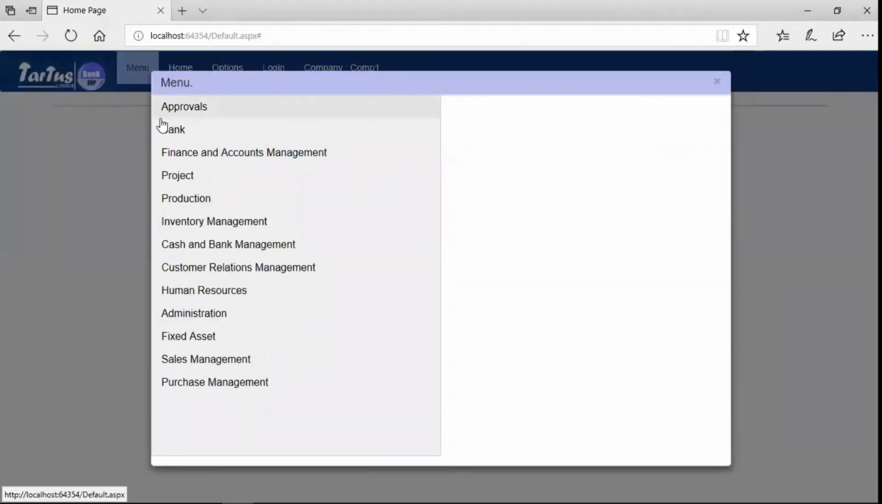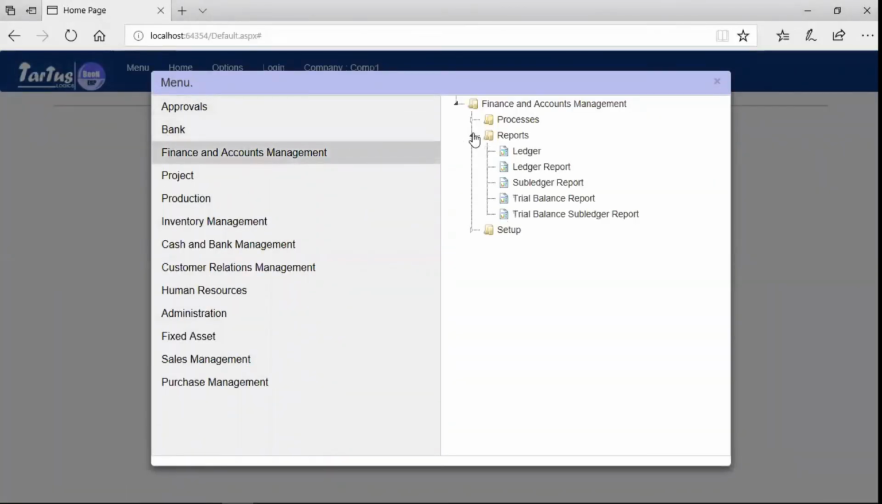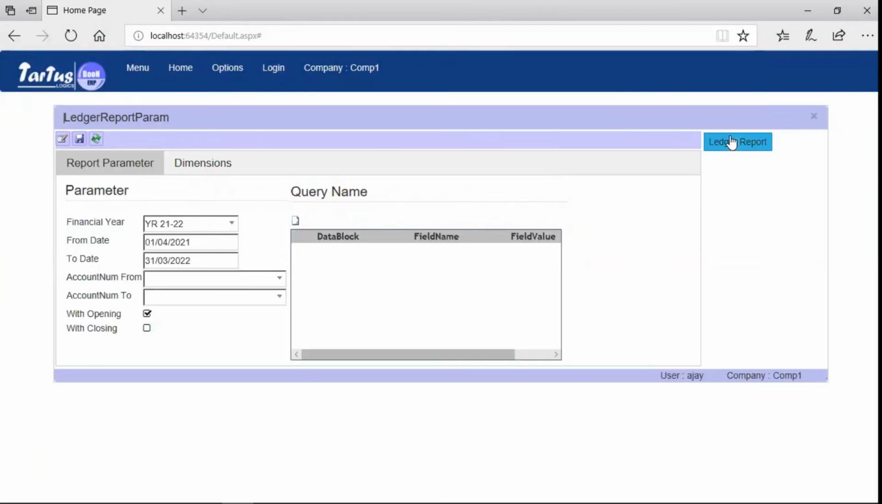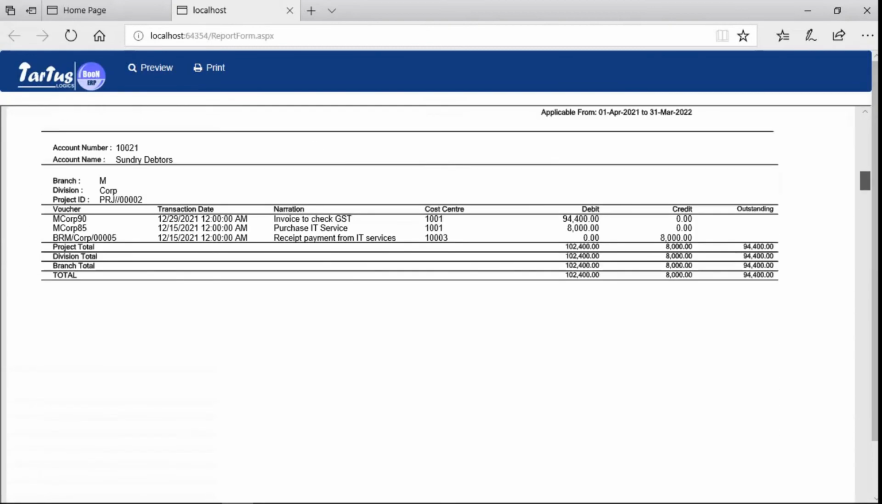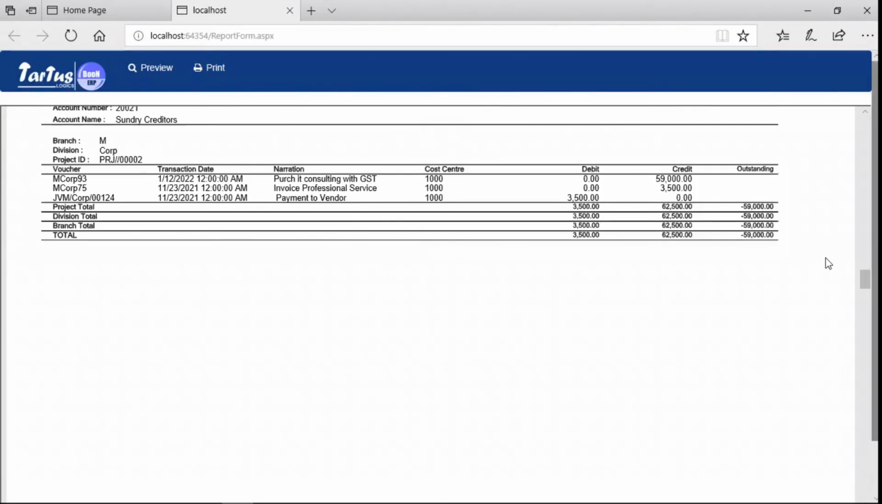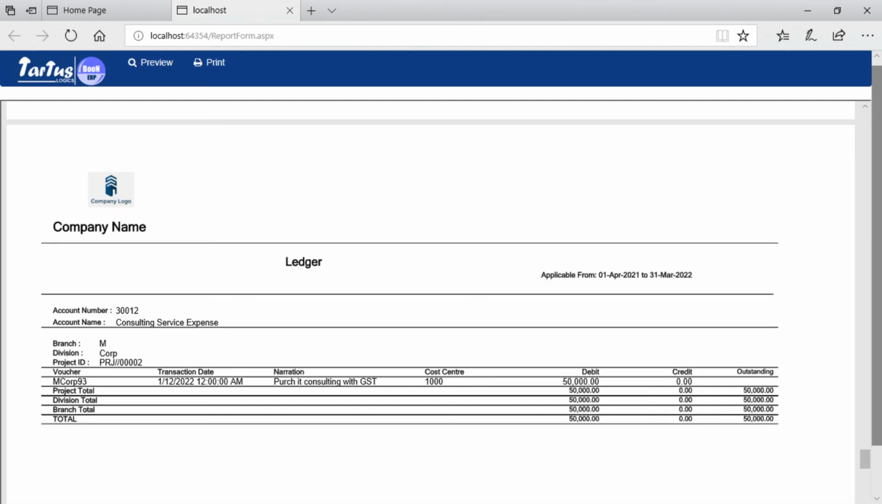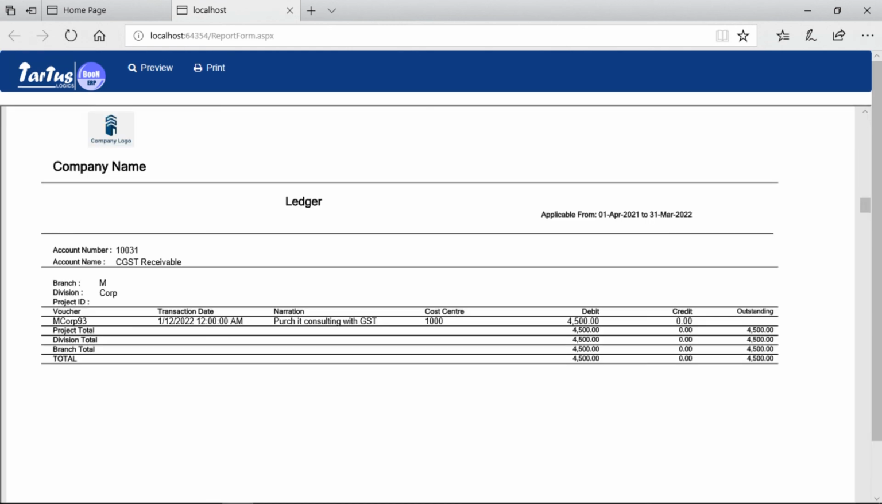We will navigate to Finance and Accounts Management, Reports, Ledger Report. Execute the report for financial year 2021-22. We can notice sundry creditors in credit and consulting services in debit. We can notice CGST receivable in debit and SGST receivable in debit.